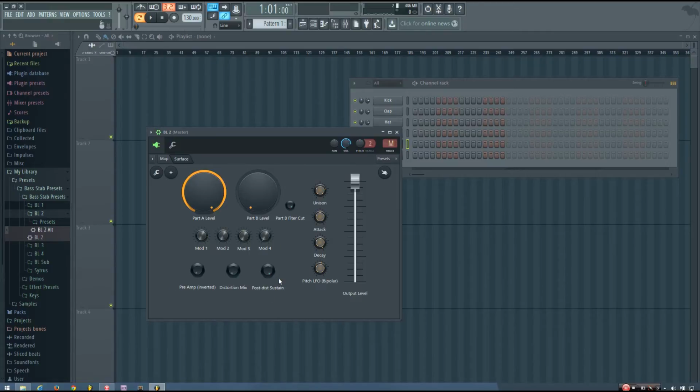So you have a few distortion settings here. You have the preamp, which is inverted, which means when it's all the way to the left, it's at the full amount of preamp. But as you turn it to the right, it turns that preamp level down. Then you have the distortion mix. And so you can use the preamp and the mix together to get different kind of sounds.